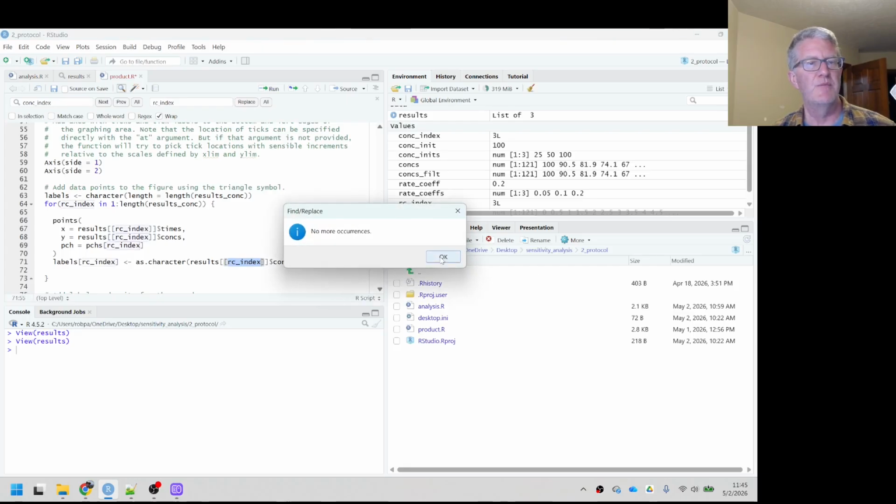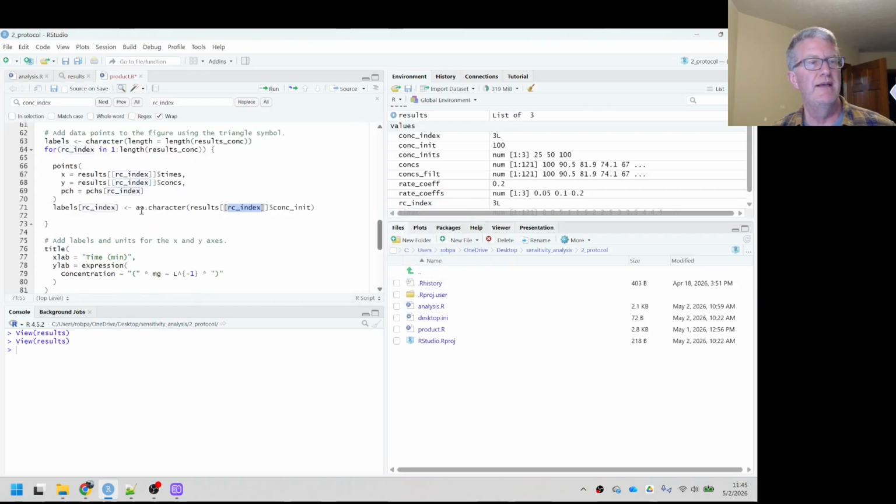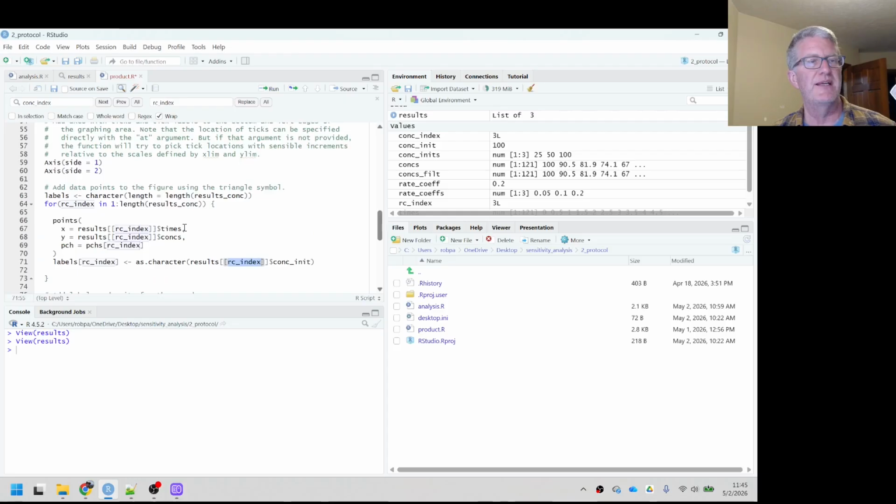And now it can't find any more occurrences of that particular variable, so it tells me so. So that's just one way to help you quickly find and replace things when you know you need to refactor a particular variable name.